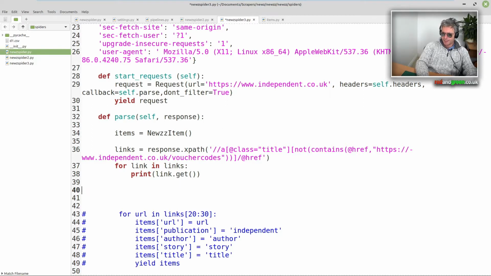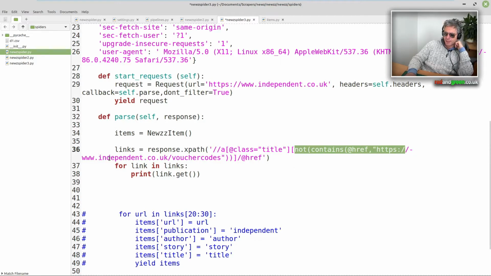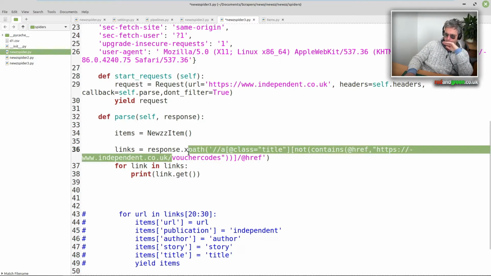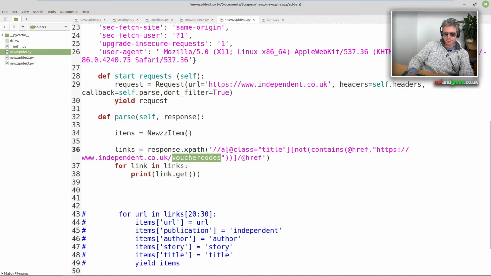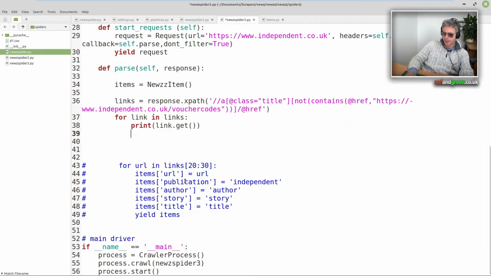But this has worked. So we've got one predicate, which was the class equals title, and then we've said a second predicate, which is not contains at href https. You can read it anyway. Voucher codes. So we've excluded the voucher codes successfully. So I think that's a small victory. Right. I may put together some sort of collection of useful xpaths and include this double predicate with using not contains.